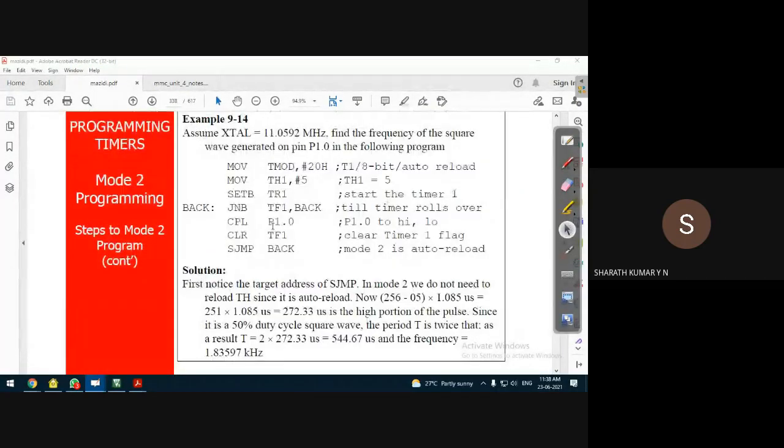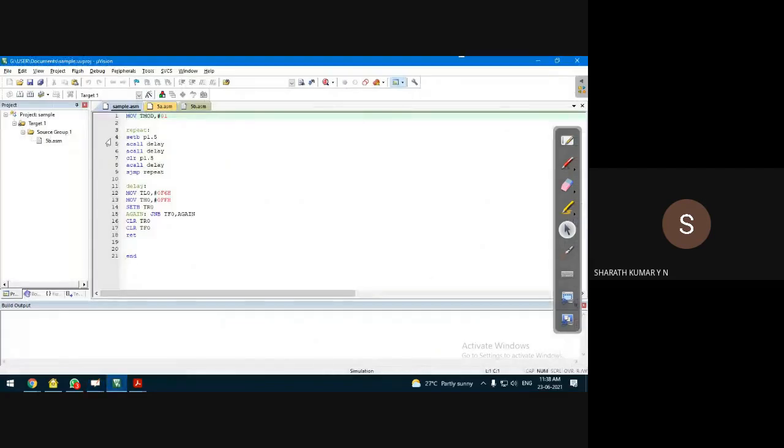Let us look into the program, and thereby understand how the mode 2 operation works. The basic intention of mode 2 operation is again to generate the delay. Let me modify the same program.